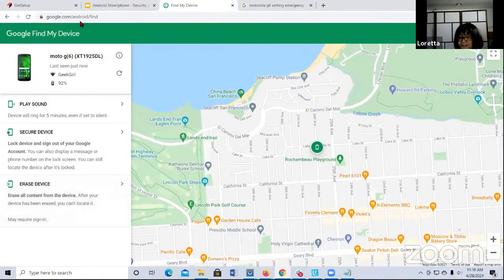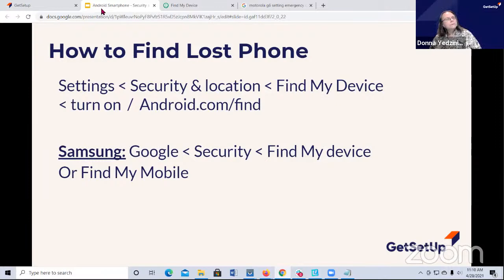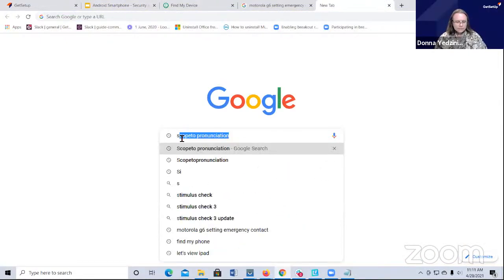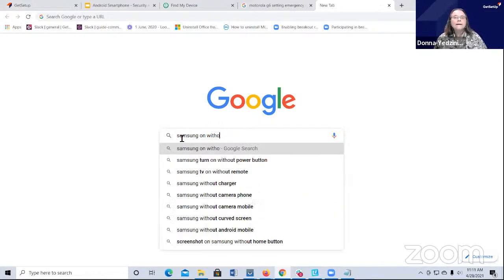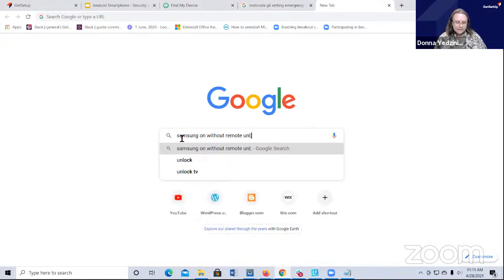Donna, underneath my Samsung, I have it on Find My Mobile, but it also says on without remote unlock. On without remote unlock, yes. Don't know quite what that means. On without remote unlock. Well, let's see. I'm just going to go Samsung on without remote unlock to see what that is.